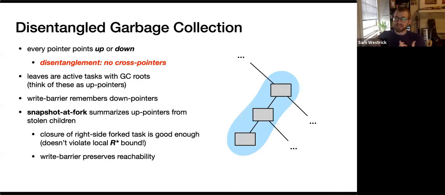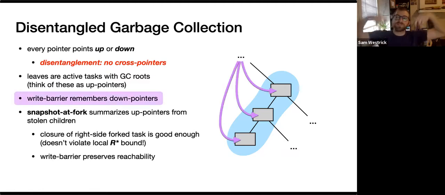These are stolen tasks that are assigned to a local processor, okay? And then there's some heap down at the bottom, some leaf heap, which is the active task on this processor. So how do we handle down pointers? These are pointers from these ancestor heaps down into our local bubble. This is actually really standard in other GC literature. For example, generational garbage collectors need to remember these intergenerational pointers. And it's a very analogous situation here.